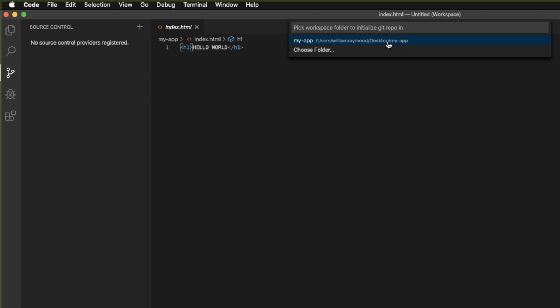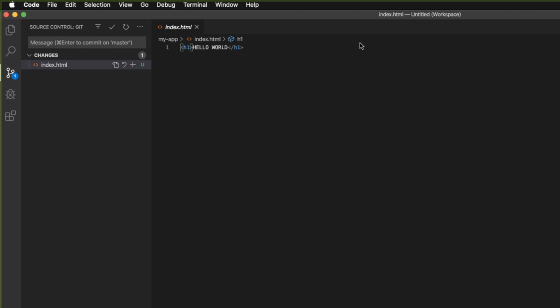In my case, I'm just going to click on this, and you can see that immediately a few things happen. One, over here on the left-hand side, there's the source control icon with a little 1 next to it saying there's a pending change. Two, over here you'll see there's a changes area and there's an index.html file. Three, there's a little U here that says that the file is untracked. Well, Git notices that there is a file here. Untracked is basically telling Git that it's not keeping track of this file. It's not really under source control.